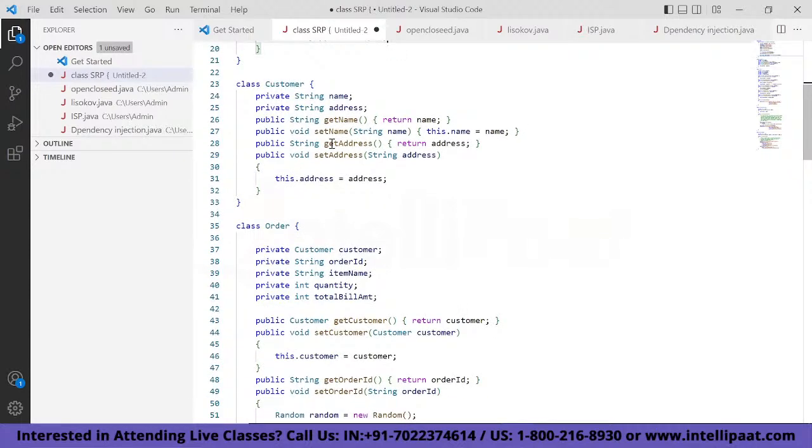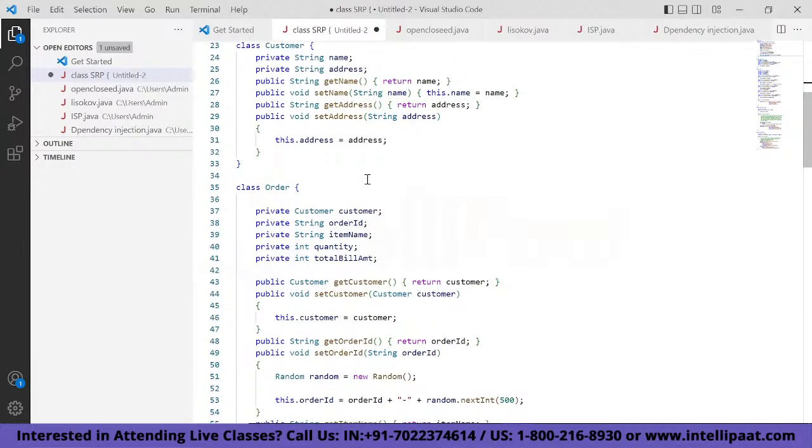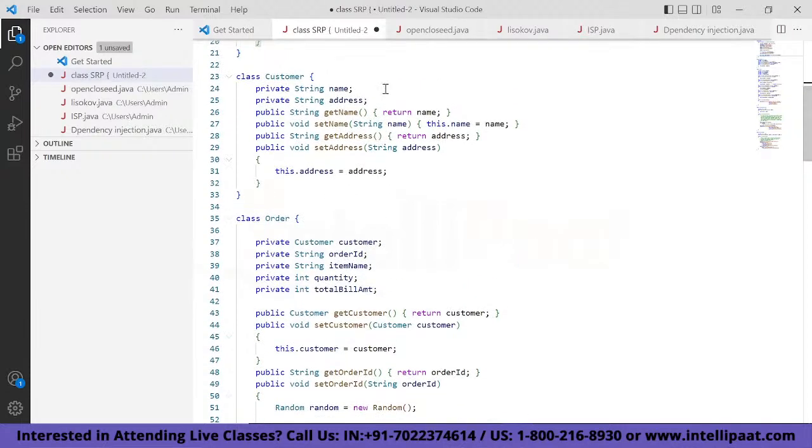Similarly, I have another property or attribute as address, which I have declared as public string getAddress, which is returning the address. Then in order to set the address, I have used the set method where I have added the string address, and I have also used the constructor format this.address equals address. So all these attributes are contained in the customer class.